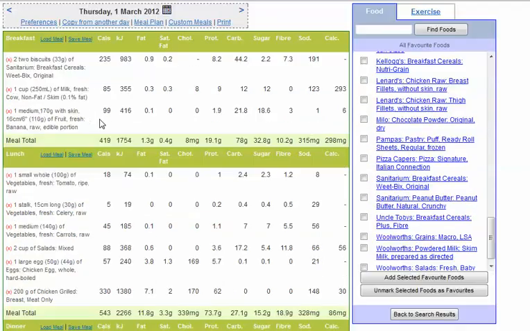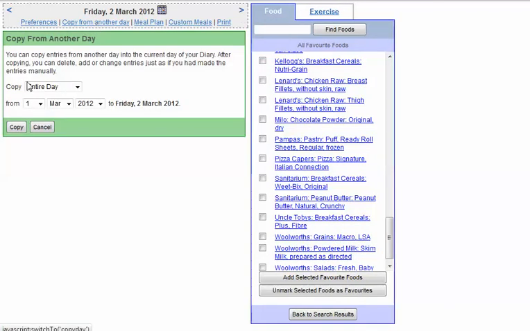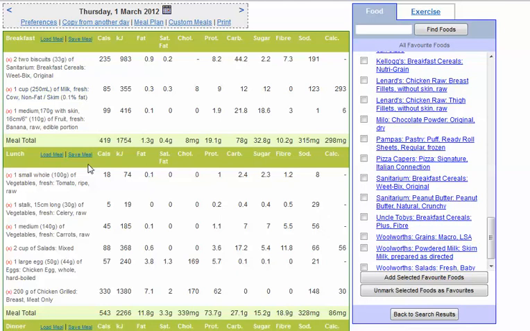Now, for instance, say you had this breakfast and this lunch, and tomorrow, Friday, you were going to have that. All you would do is go to copy from another day and click that. In this case, you would copy the entire day because you're doing 2 meals. If it was just breakfast, I would tick breakfast only, or lunch, I'd tick lunch only. But if it's a good proportion of the day that is very similar, I will just go entire day from the first, which was yesterday, and copy that straight in. So come Friday, all of a sudden, that is the same as Thursday.